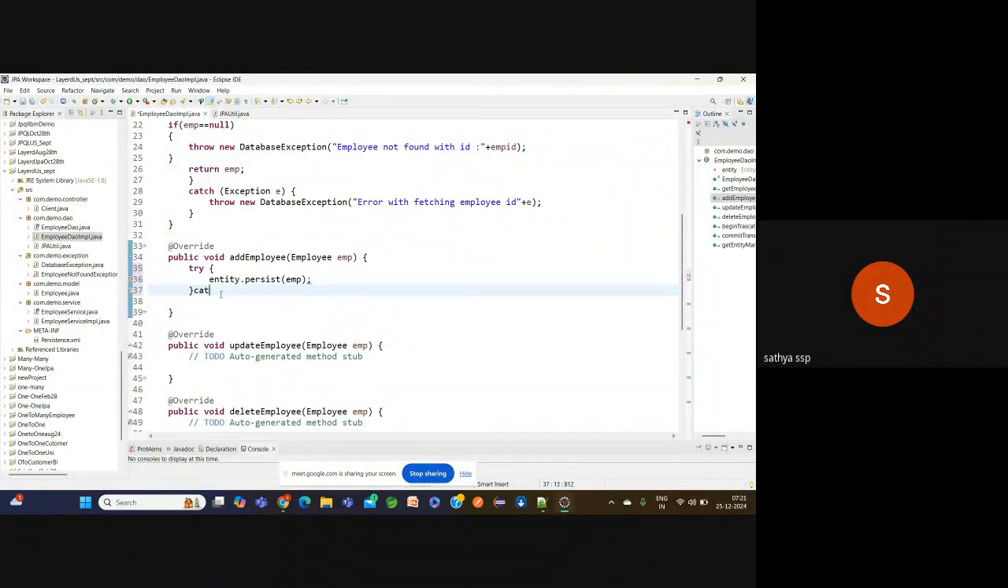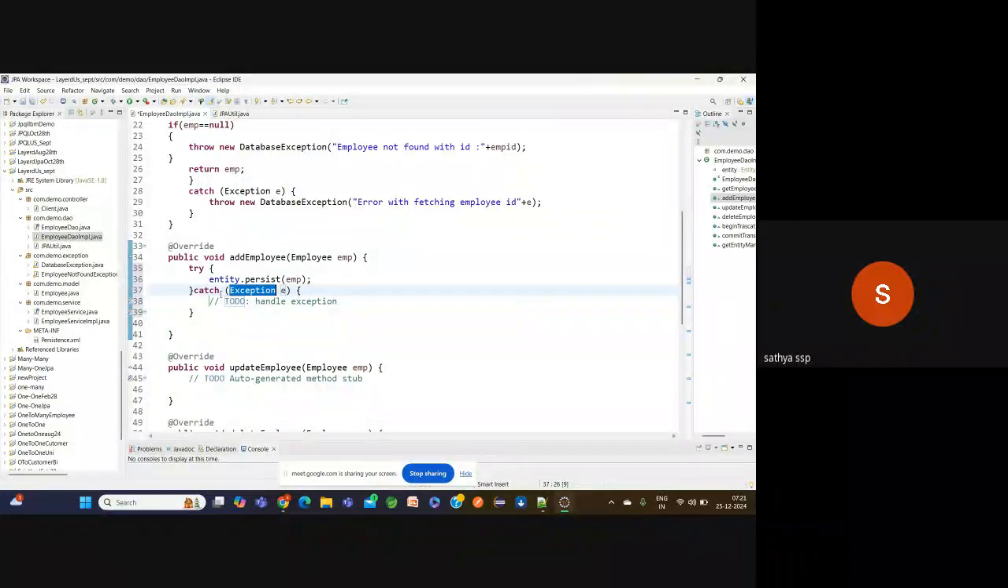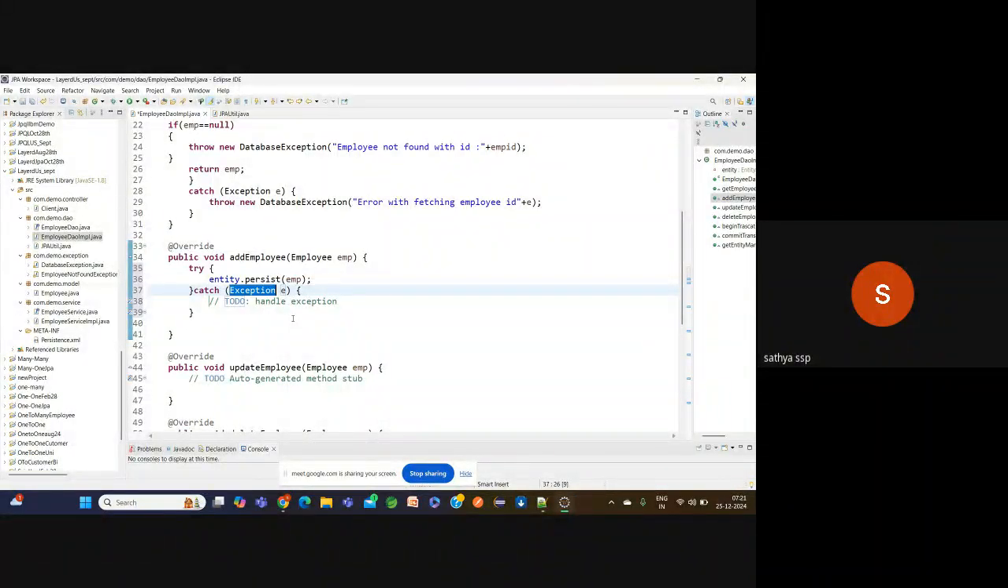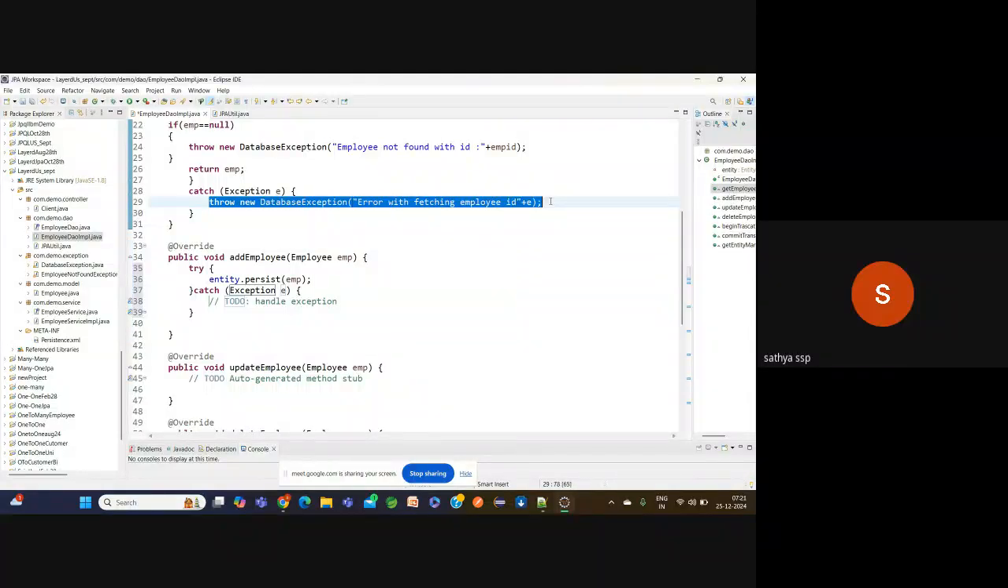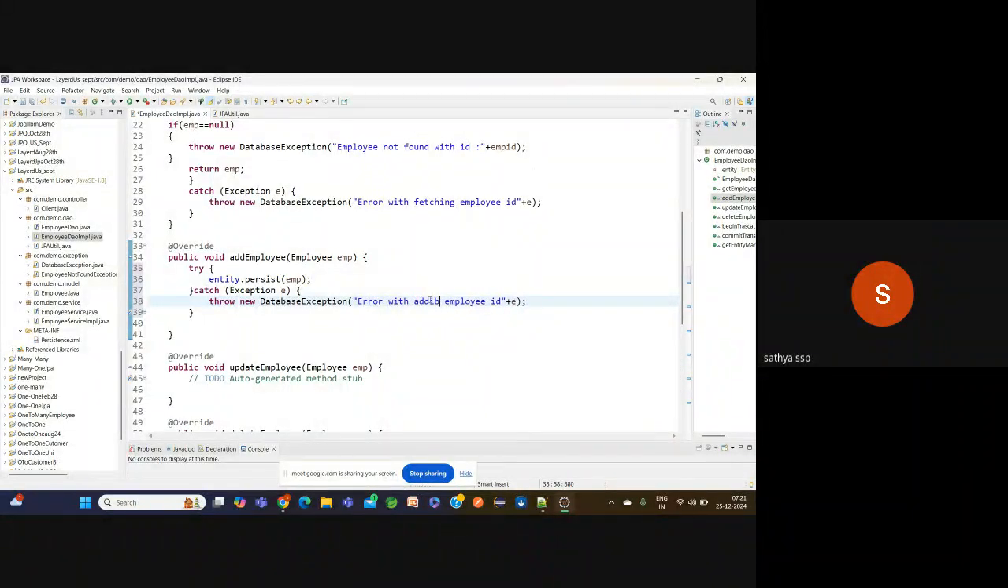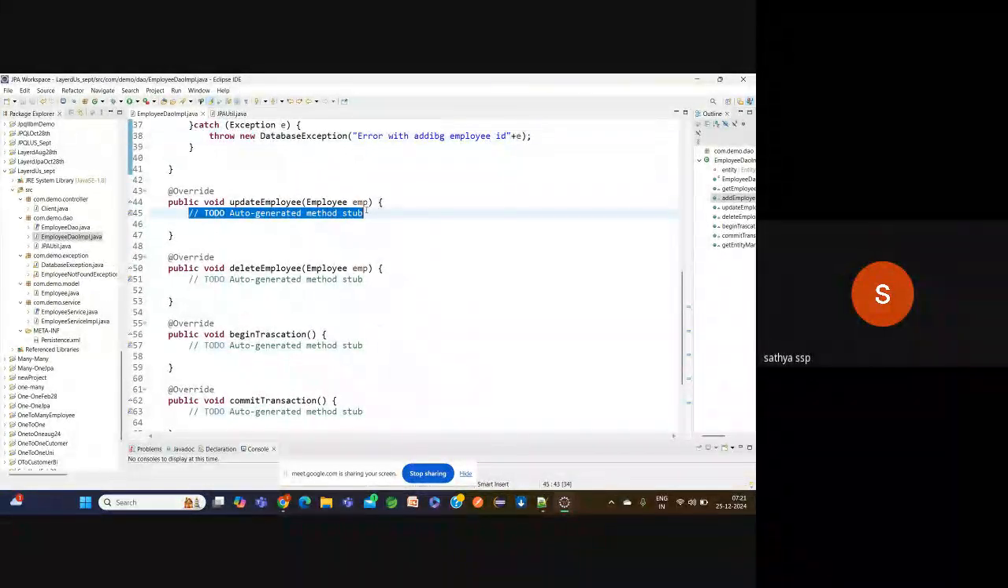Okay. Now the catch block is going to display that. Here we can write exception, throw new database exception. Now, error adding employee. The same thing here I can write, but here, error with adding employee. Okay. Now update.